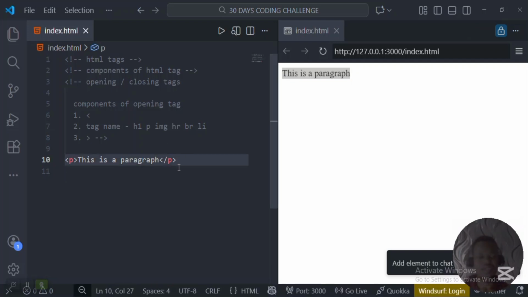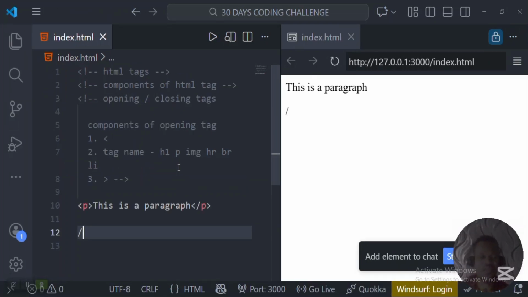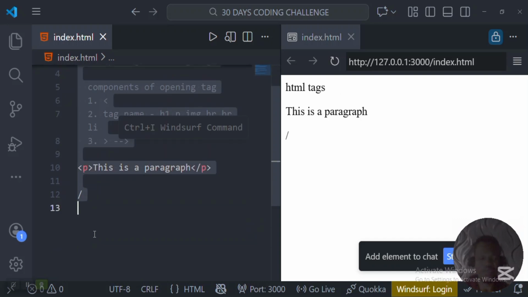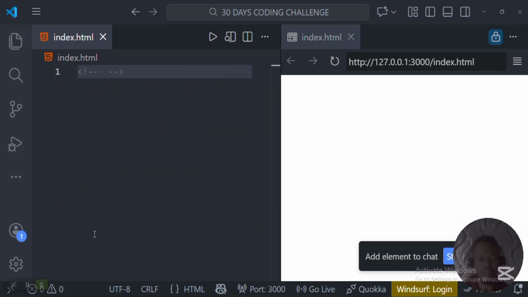Again, the difference between the open and the close tag is this slash. That's the only difference between the open and close tag. So in the open tag, there is no slash. In the close tag, there is a slash before the tag name. That's the only difference. So now that we have talked a little bit about HTML tags, let us go on to explore the different HTML elements. Let's start from headings.